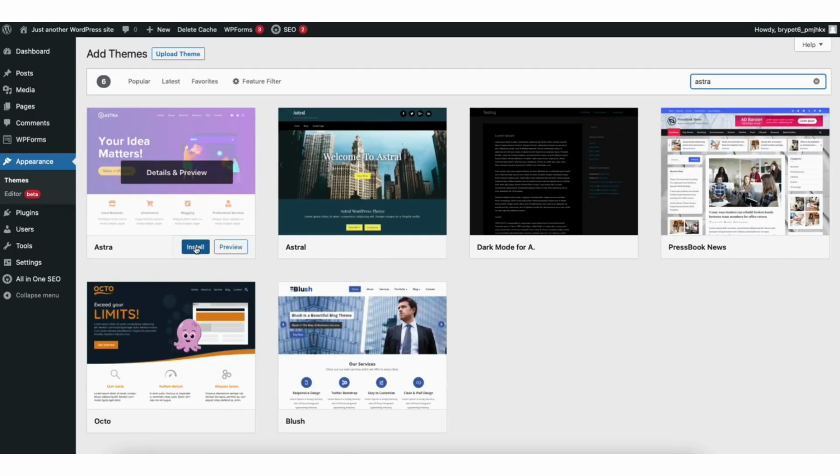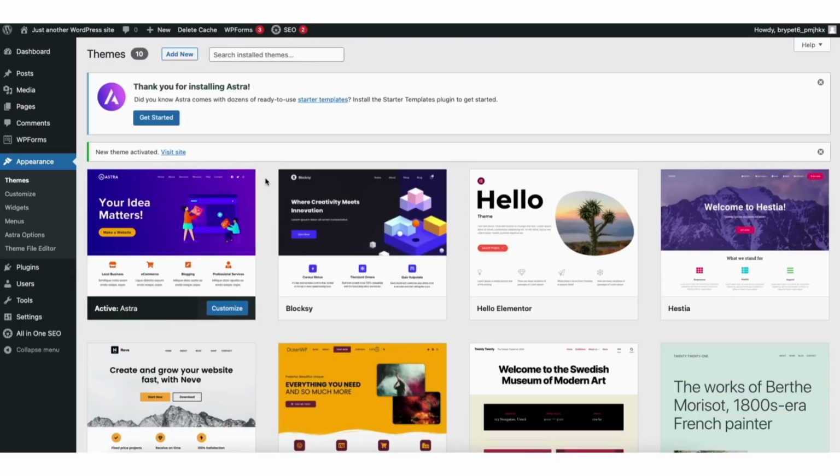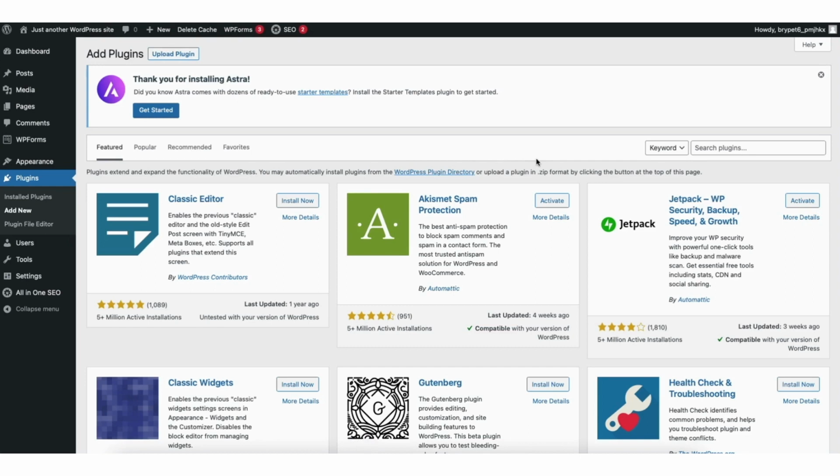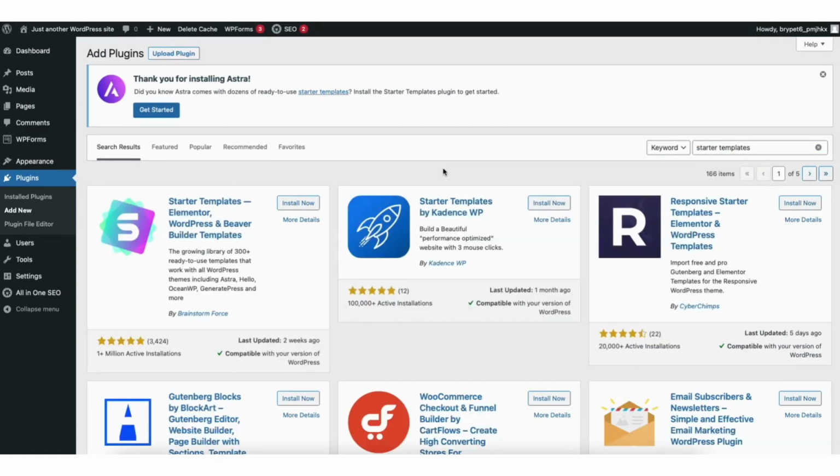Click the Install button. Once it is done installing, click the Activate button. Once it is done activating the theme, you want to find the Plugins tab in the side menu. Click Add New. In the search field, type in Starter Templates. You want to click Install on it, then click Activate.